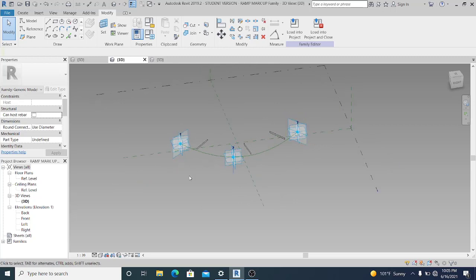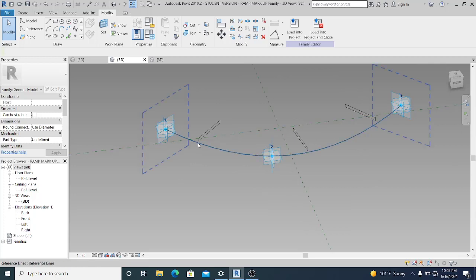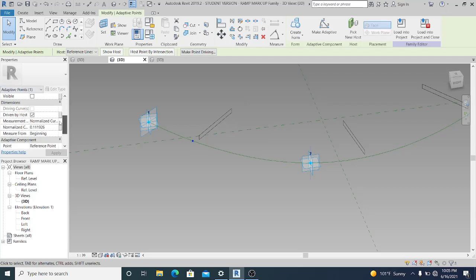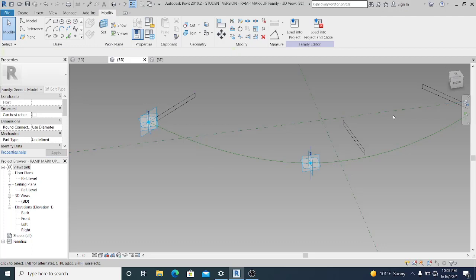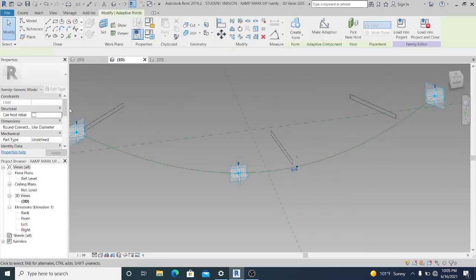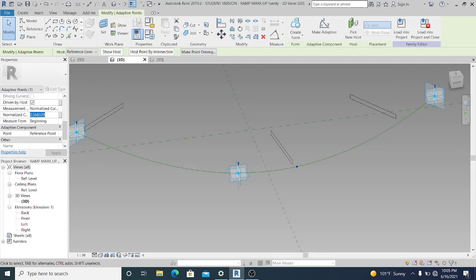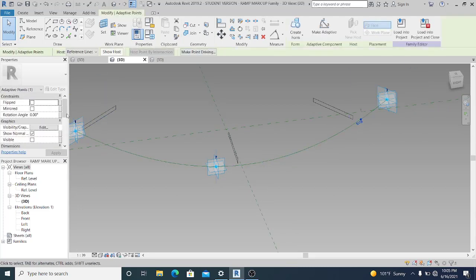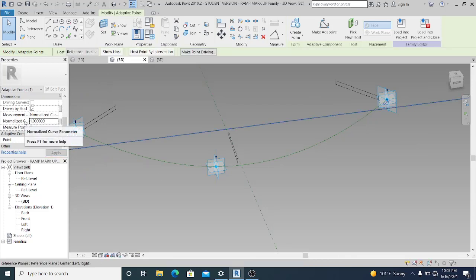So now what I'm going to do next is to select this one. Okay, select this profile, then go into the properties, then change it into 0, automatically go into the 0. And now I just simply select also this properties, then this is 5, then this is 1. Okay, so that is the normalized curve parameter.